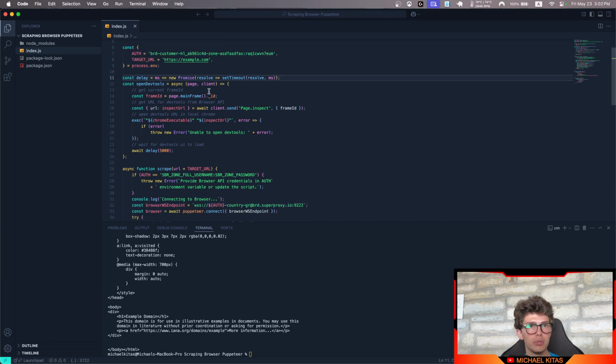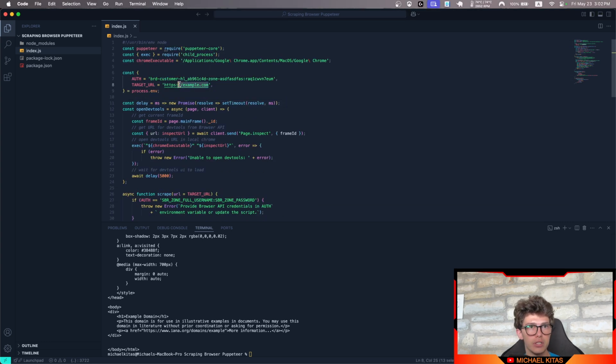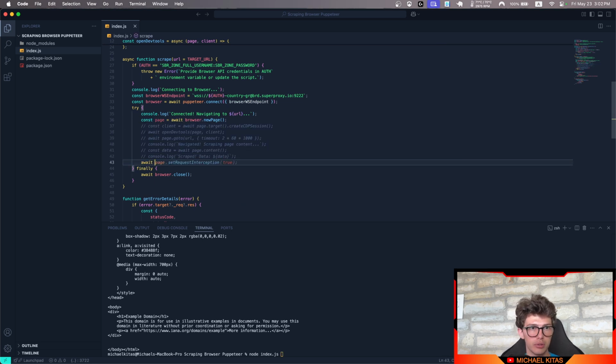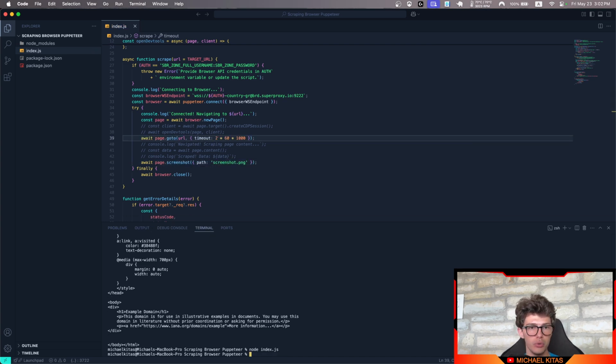Now let's also update the URL here so we can visit a what-is-my-IP-address site. Let's visit this site right here, which will reveal our IP and our country. So we make sure it's correct. And then let's remove this code for now. We don't need all of this, and just take a screenshot, and also re-enable this. So let's run the code.